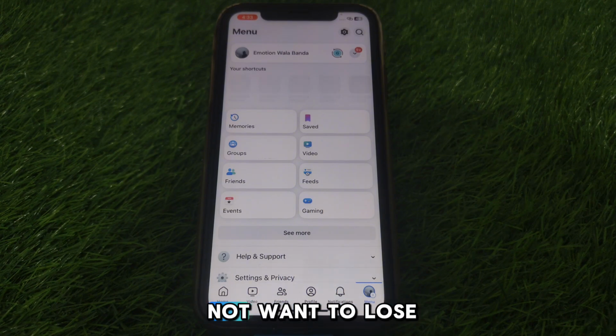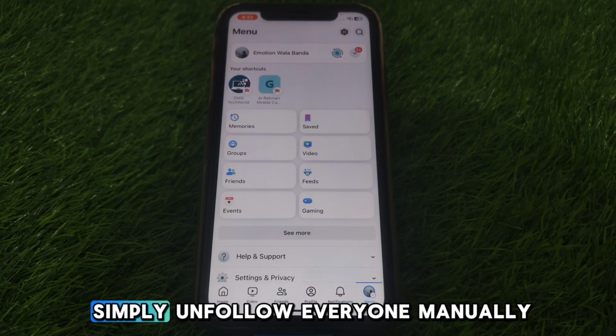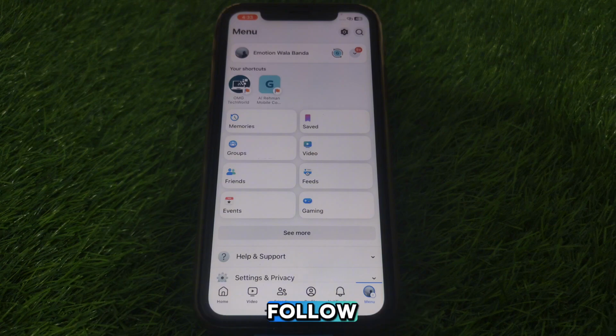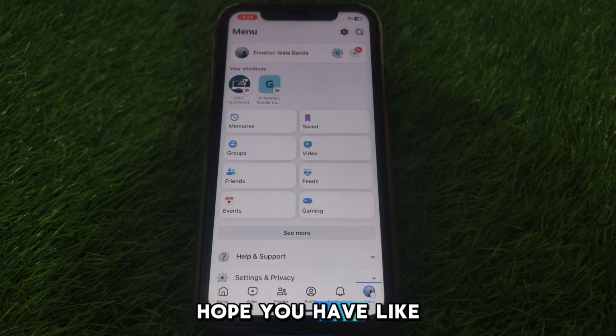So if you do not want to lose your account and you want to unfollow everyone, then you have to unfollow everyone manually. Otherwise there is no option available that you can use to unfollow everyone at once on iPhone. So I hope you have liked this video.